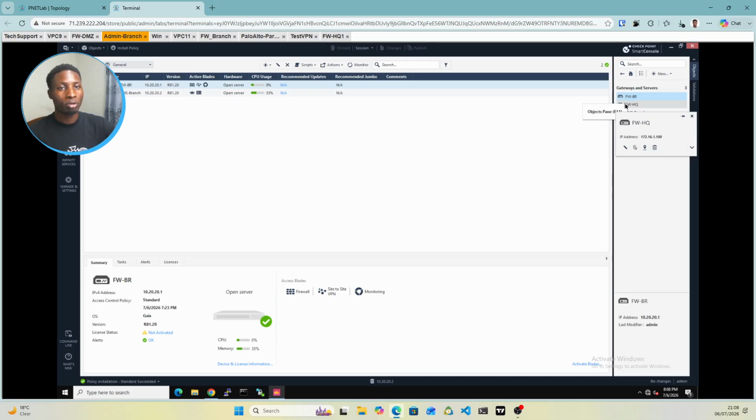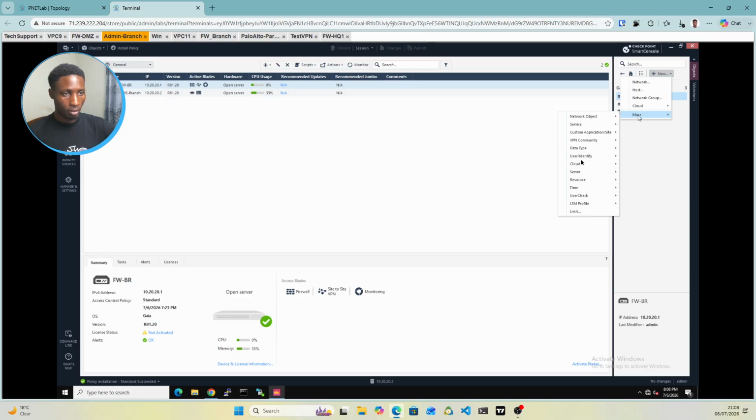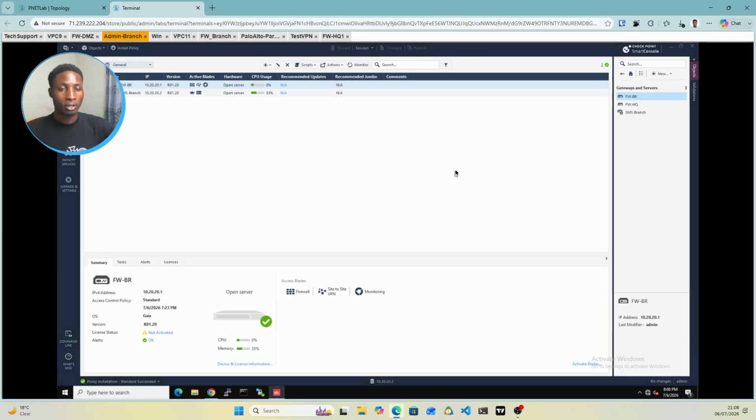And we'll create a new subnet that's going to be for remote users that log in. So we'll just go through it first from here. We'll come here to new, and then we're going to go to more. And once we are here, we'll go to user identity, and then from here, we'll create an access role. After that, we'll create an access group, and after an access group, we'll create a user.